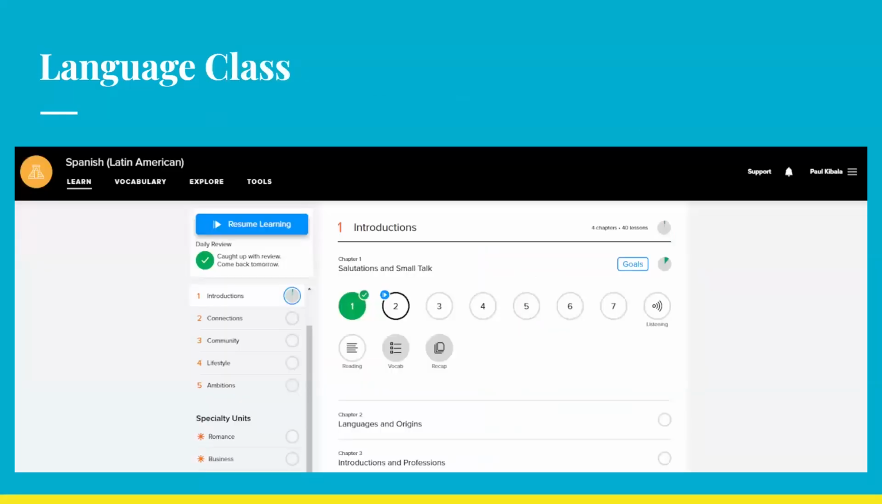This will be your main screen right here. This is the main hub, your main page for learning any language. It'll look like this. It'll have in the corner here what language you speak, and then it will have learn, vocabulary, explore, tools, support, all that stuff. So that is very helpful as well.